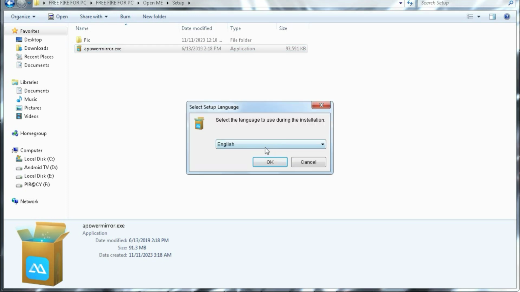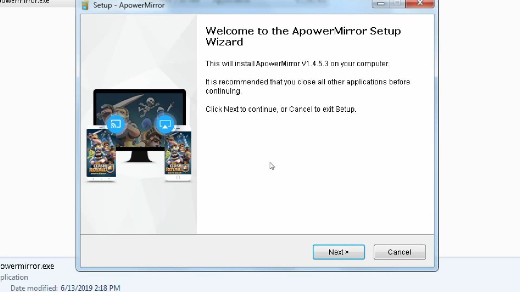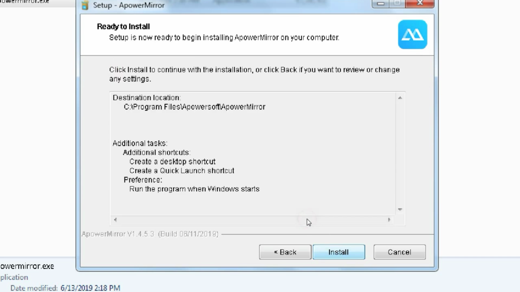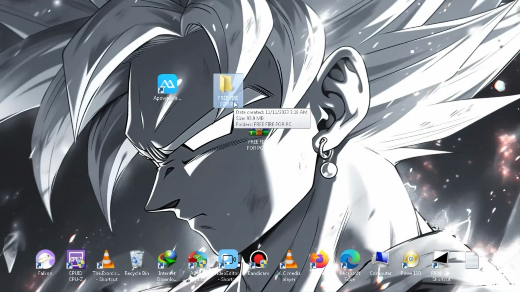After clicking, you will see an interface like this. Here, select the English language and click OK. Now, click on Next. Here, you need to accept the software license agreement and click Next again. After doing this, click on Install and the installation will start.